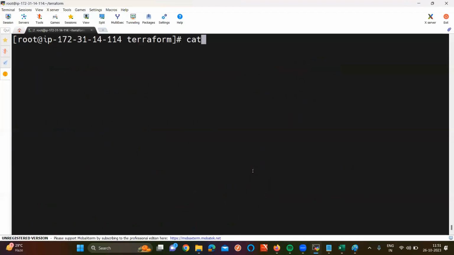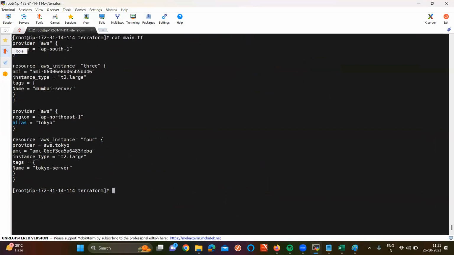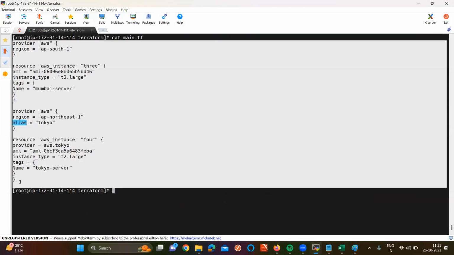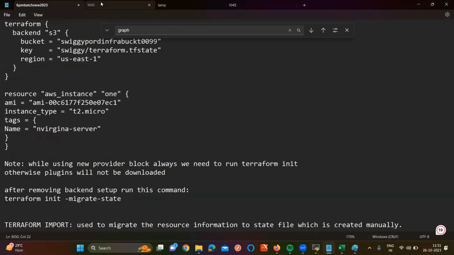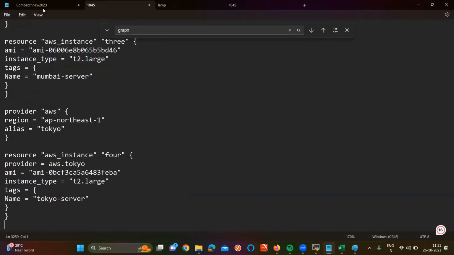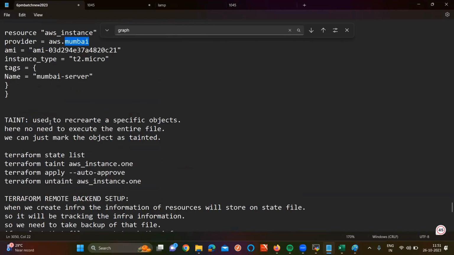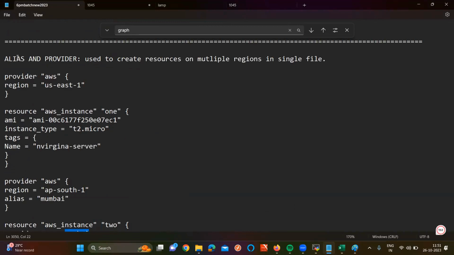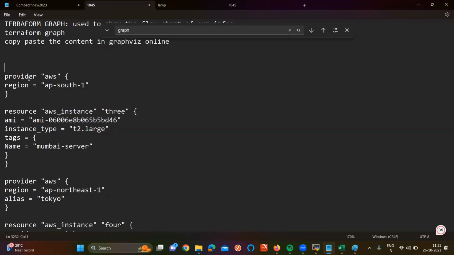My first question, what is the purpose of using alias and providers? To create multiple resources. Yes, to create different resources in different regions with the help of the same file. Here am I using the same file or a different file? Same file. This is the alias and providers.